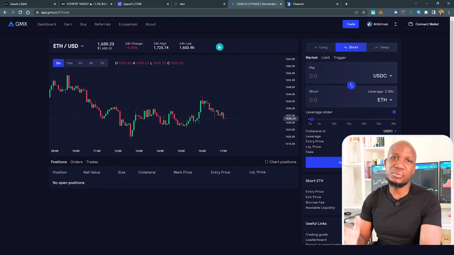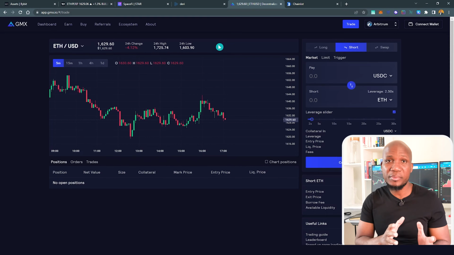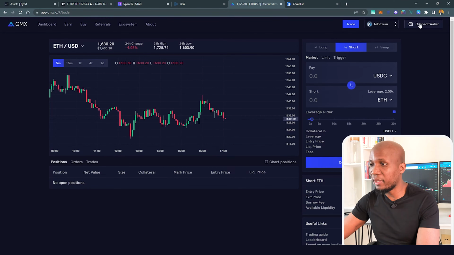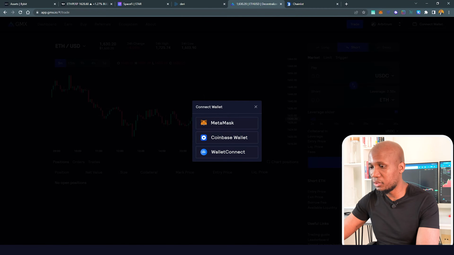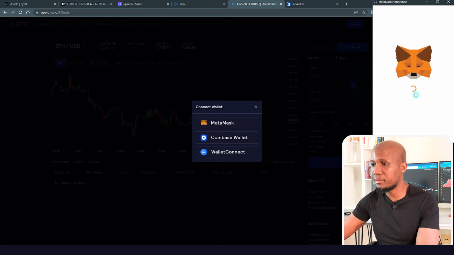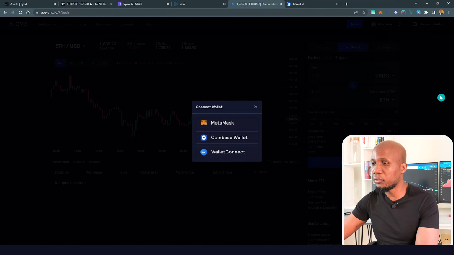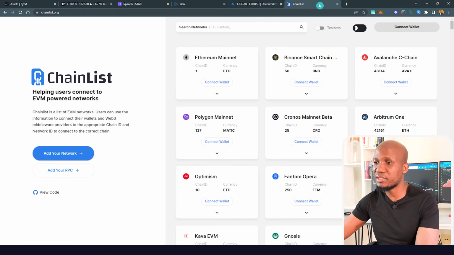All right, now that we've bridged our funds over from Optimism to Arbitrum, we can now go ahead and connect our wallet. So I'm going to go ahead and just switch networks. Again, if you don't have these networks within your wallet, you can just come to this website here, which is chainlist.io. Once you're here, you can just connect this to your MetaMask.